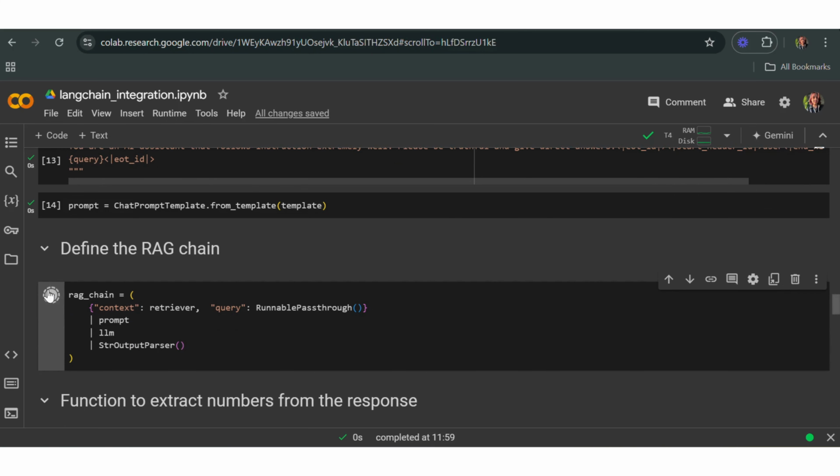So in the RAG chain, you can see that the context is the retriever. This sets up the inputs for a chain. The retriever will fetch the relevant documents, and the RunnablePassthrough allows the original query to be passed through. And prompt, this pipes the retrieved context and query into a prompt template. Next, we have the LLM, which sends the filled prompt to our language model, and then we have the string output parser. This ensures that the output of our language model is passed as a string.